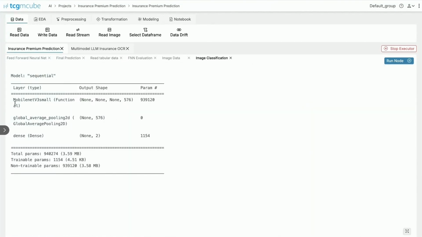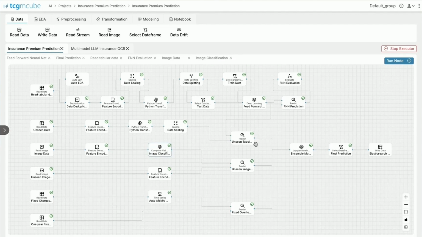Here you will see 900,000 parameters have been trained, and this is the difference between classical machine learning where you have a few thousand parameters versus computer vision where you have a few hundred thousand parameters, and in generative AI you will see that there are billions and trillions of parameters, right?